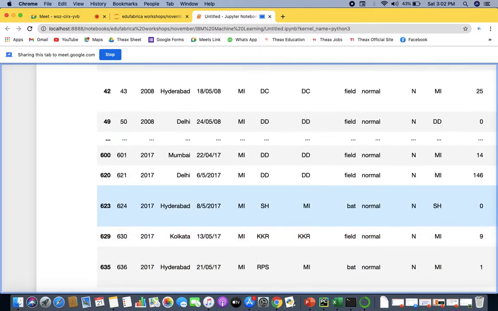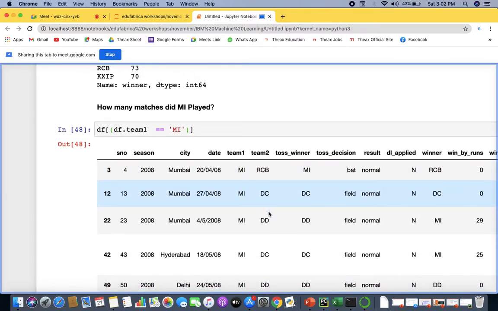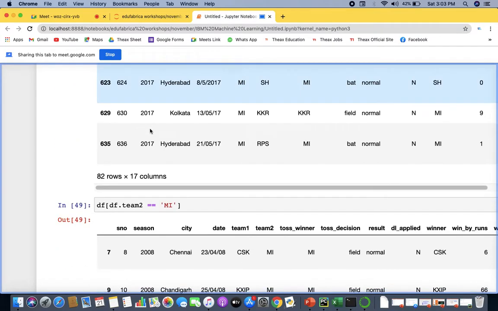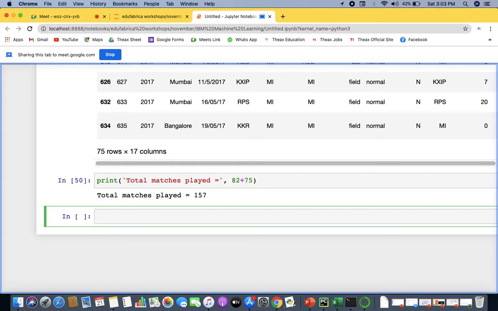75, but why is it not for both at the same time? Okay, yes. Both sides will not be there because we are using AND. So 1 and 1 should be there, both should be true, then only you'll get the results. MI will not play with MI, obviously. So 82 is there in team 1 and 75 is there. That means total matches played for MI is 82 plus 75, 157. Out of 157, 92 has won.